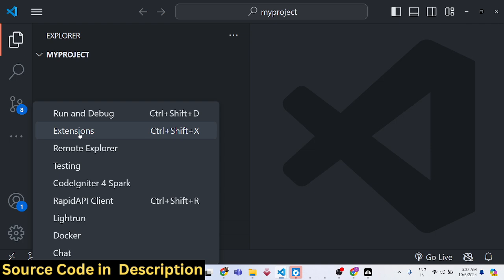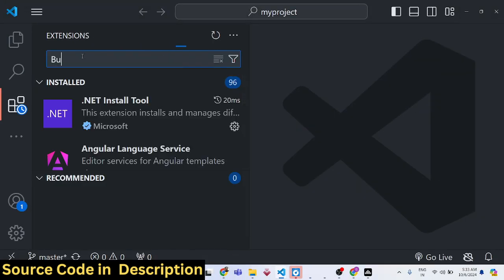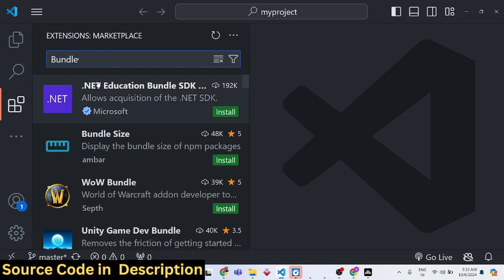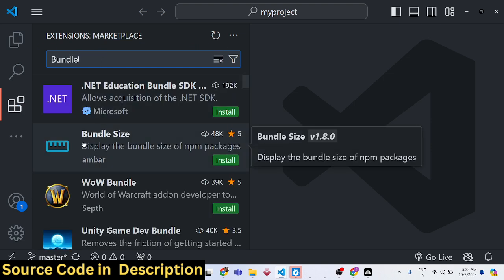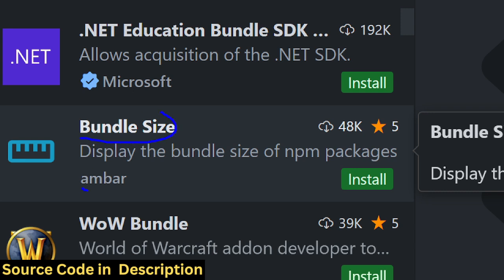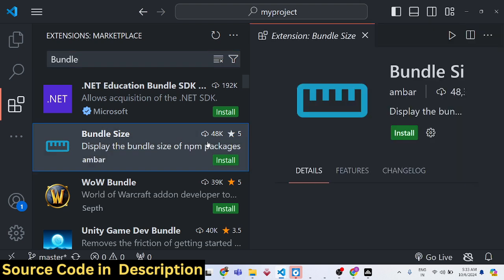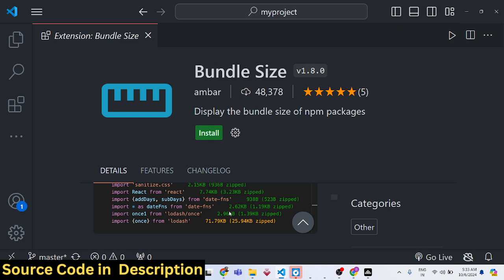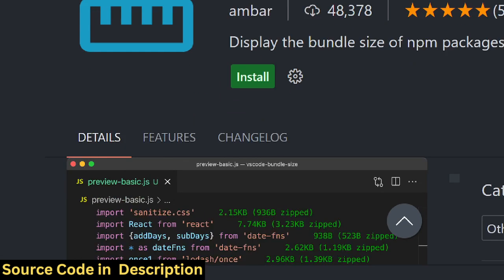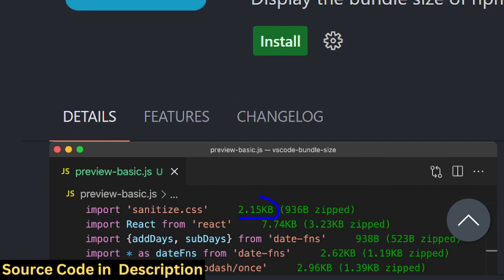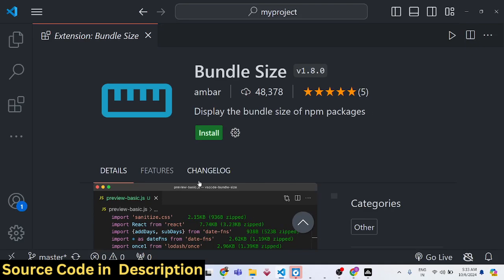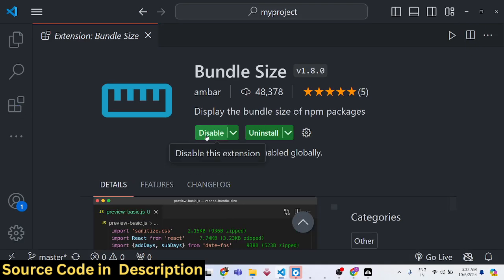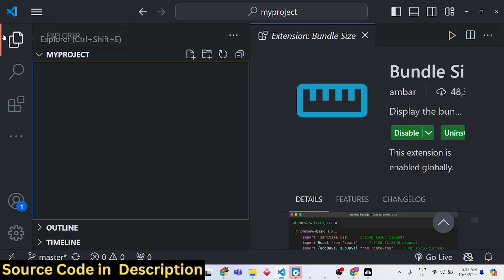Simply go to the extensions tab right here, click it, and search for bundle. As you search for bundle, the second extension which comes up, bundle size, is developed by this developer Amber, and it has got 48,000 weekly downloads. Simply click it and it will show you the live preview. As you import any third-party packages, it will show you the size here on the right hand side. Simply click on install, and now the extension has been globally installed.